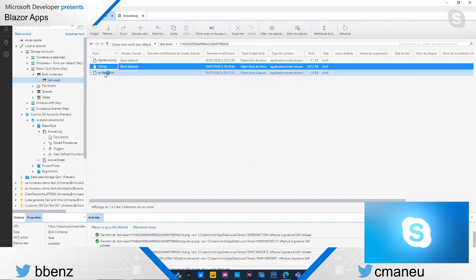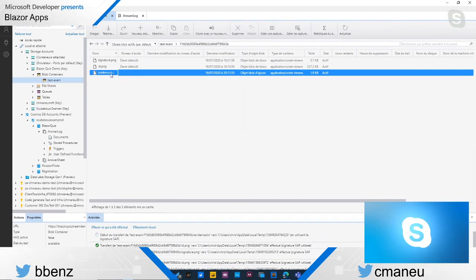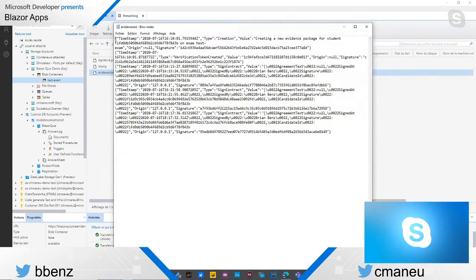And within evidence, the evidence file is basically a file containing several JSON documents that allow to retrace the history of the digital signature. So I have a timestamp, I have a type, so I can identify the different steps of the signature, like creating the package, creating the verification token, and actually signing the contract.